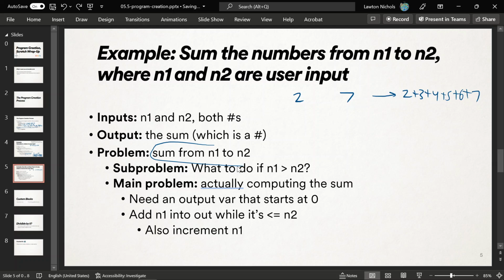We want to sum all the values from n1 to n2, okay? Think about, okay, how could we do it? What could go wrong? What if the user is asking us to calculate the sum of all the values from 7 to 2? That makes no sense. You can't go from 7 to 2 increasing. So this is like another error state. What should we do then? Should we yell at the user? Something like that? We'll have to think about it, okay? And then we go down to the main problem, right? So how do we actually get that sum out?